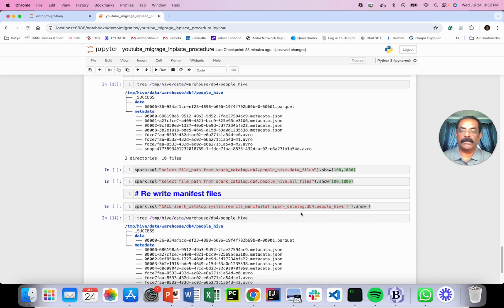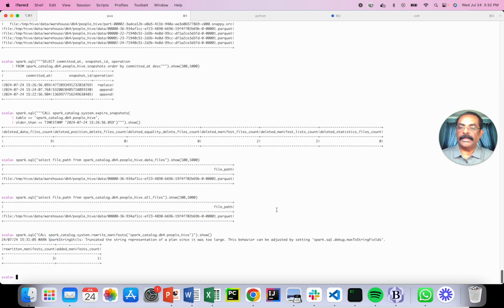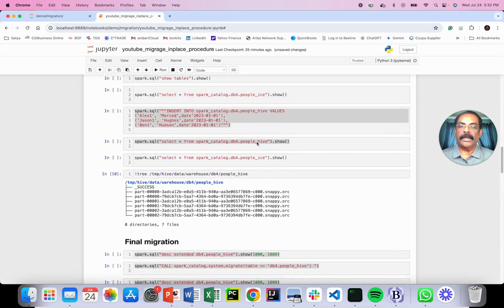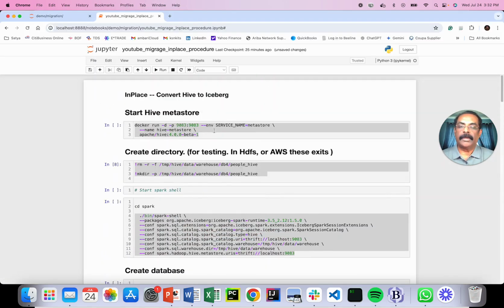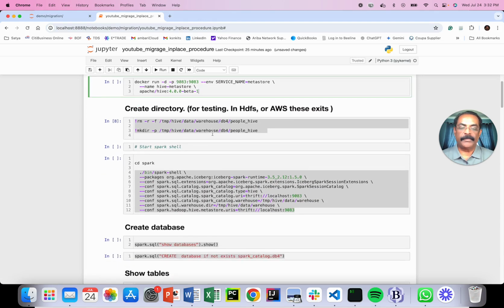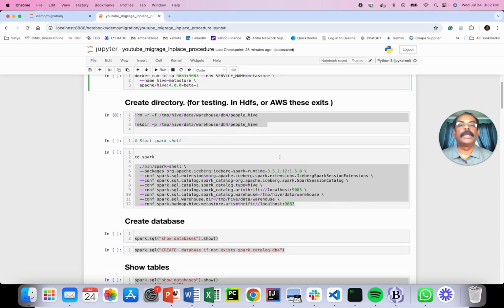Both in place or the other add files approach. So this is how you're going to migrate. And then I suggest you definitely start learning about using a Docker container with Hive in your system. That way you are working in a production style.